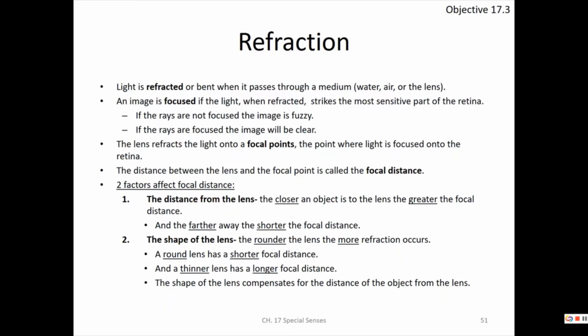And water refracts light differently. Air refracts light differently. A lens, like a crystal lens, refracts light differently. So every time you pass through a medium, it bends it, but it bends it differently. Now, we are going to say that an image is focused only when it gets to the most sensitive part of the retina. Now, let's explain some stuff here, okay? Let me help you guys understand some optics.